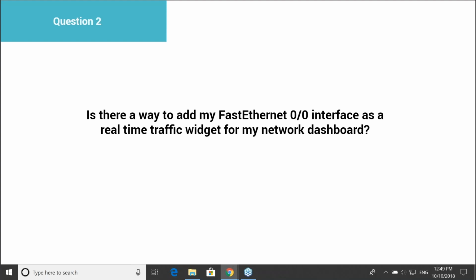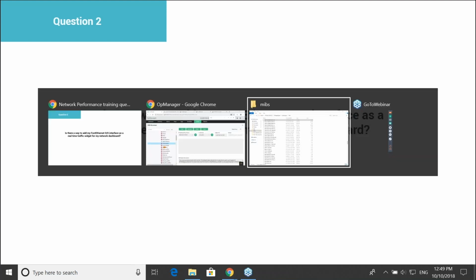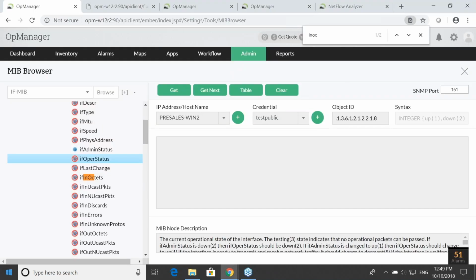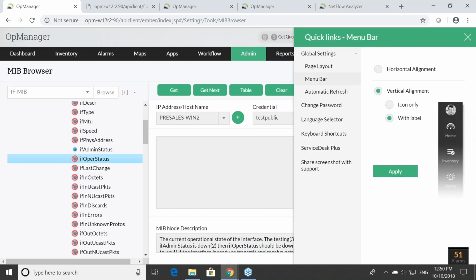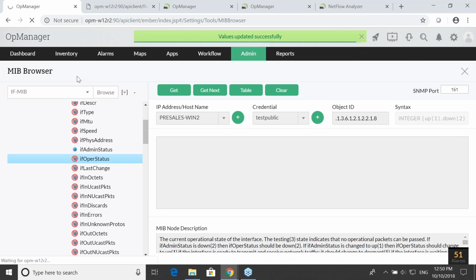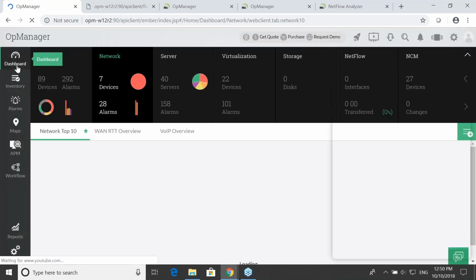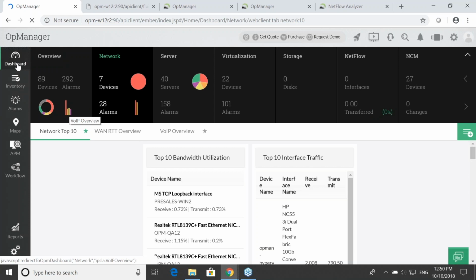Is there a way to add my FastEthernet 0/0 interface as a real-time traffic widget for my network dashboard? Yes, there is a possibility. This could be accomplished with the real-time traffic that you can actually see in the dashboard page. Once you go to the dashboard page, you will find an option called add widget. So I'm here with the dashboard page.